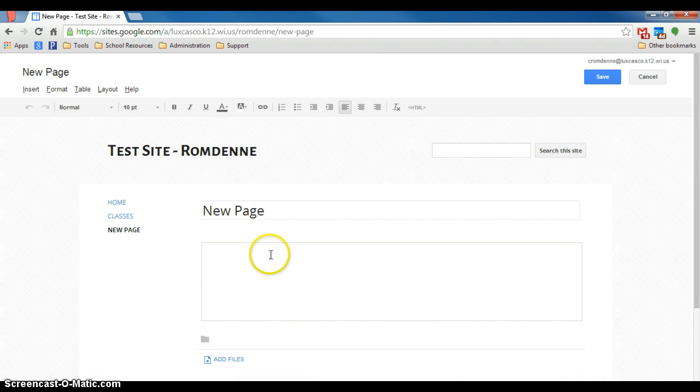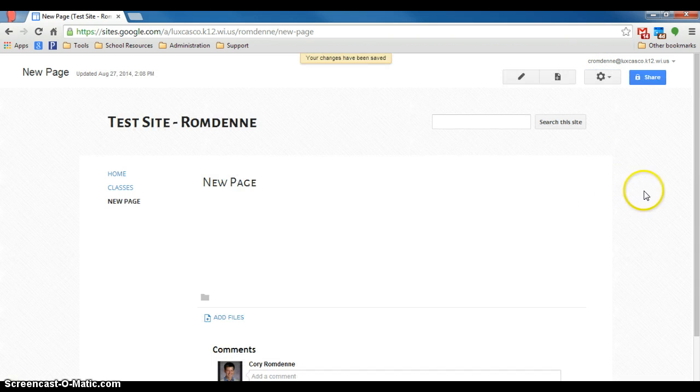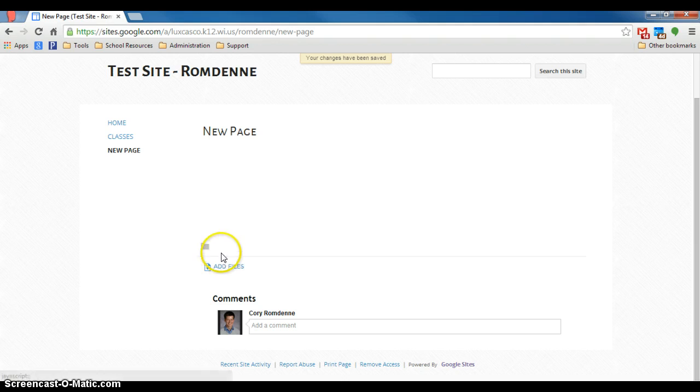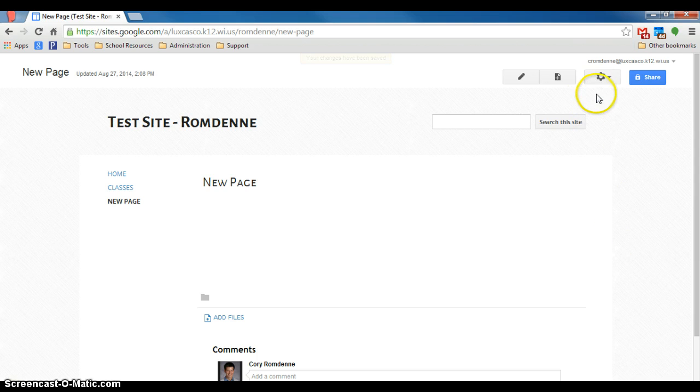And you'll see it looks pretty similar to the one we were just working on. I'll go ahead and save. And one thing you'll notice at the bottom of this page is that by default, attachments and comments are enabled. So you may not want those enabled on all of your pages.